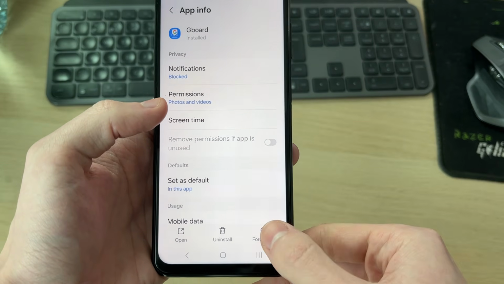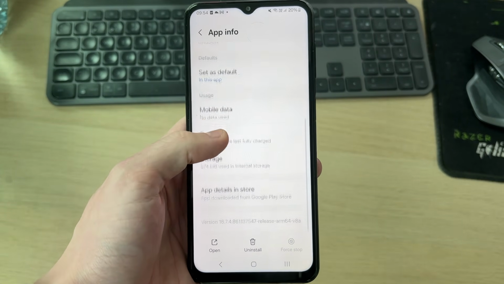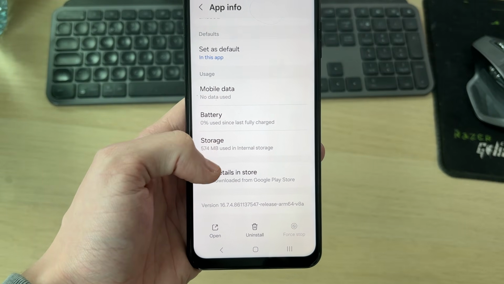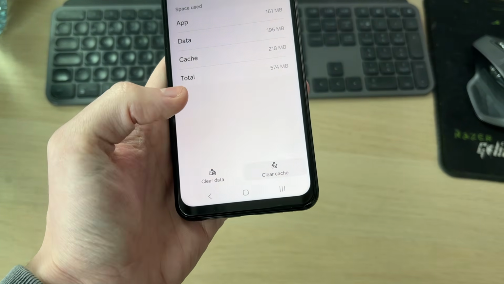What you can do is press force stop in the bottom right and press OK. Next, you want to scroll down and we're going to find the option for storage, and you want to click there. And in the bottom right, we can press clear cache.